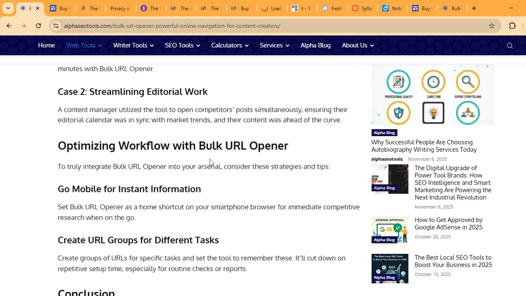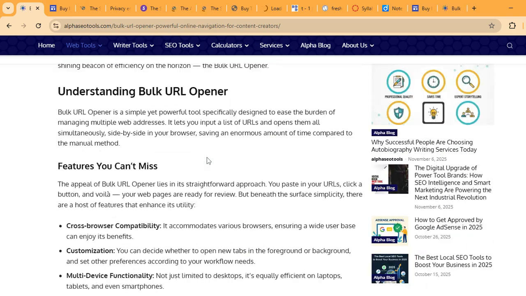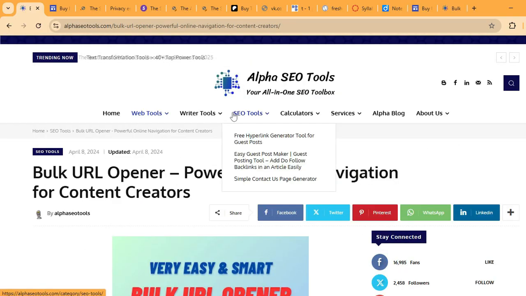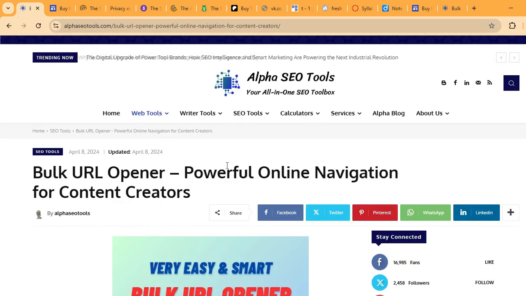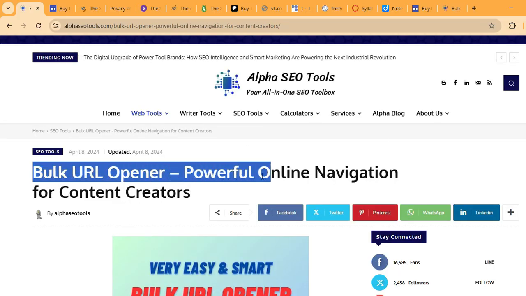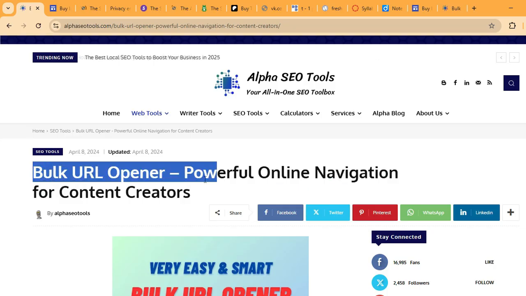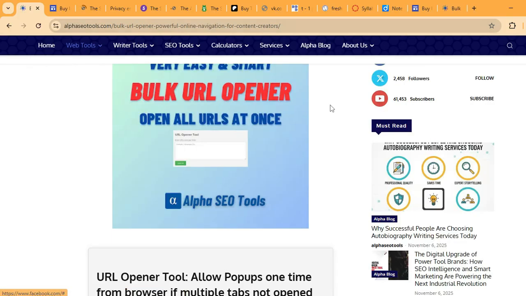This is a brief theory about the tool. You can read it if you want. So that's it about the tool, the bulk URL opener. It's very useful when you are guest posting and you need to check a lot of links, and whether the links are working fine and opening fine. So that's how you can use it.